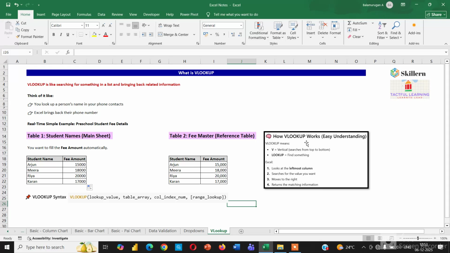So how does VLOOKUP work? VLOOKUP means a vertical search from top to bottom. Lookup finds something. Excel looks at the leftmost column, searches for the value you want, moves to the right, and returns the matching information. Thank you.